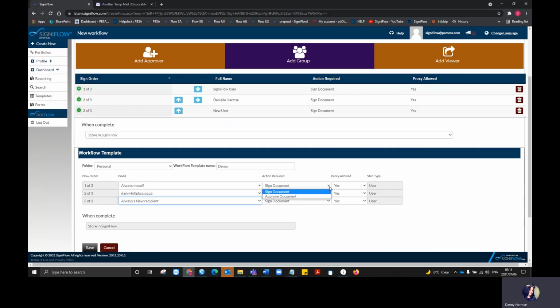From there, select the action that is required from this specific user. Are they allowed to choose a proxy? And once you are happy with your signing order, we click on Save.